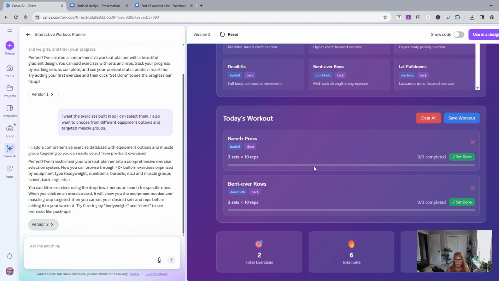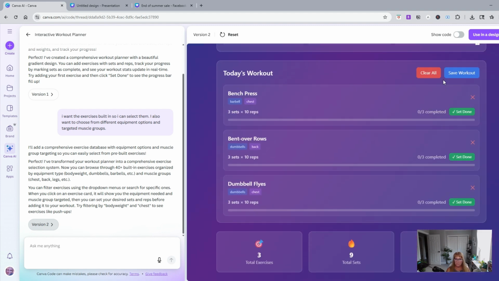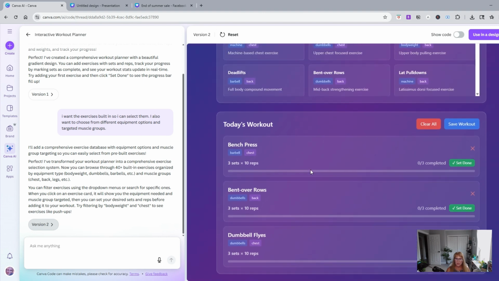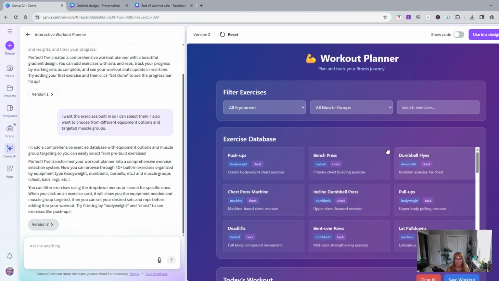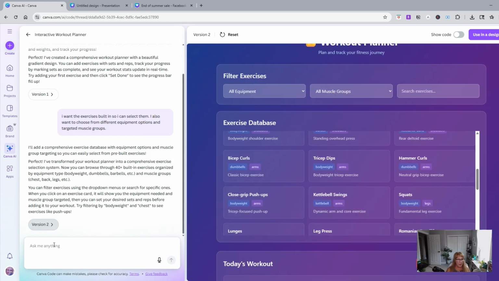So this is new to me too. So I'm figuring it out as I go along, just like you are. Okay, so that's pretty good. I would say not bad at all. I'm not crazy about the color. So let's go back and start on version 3.